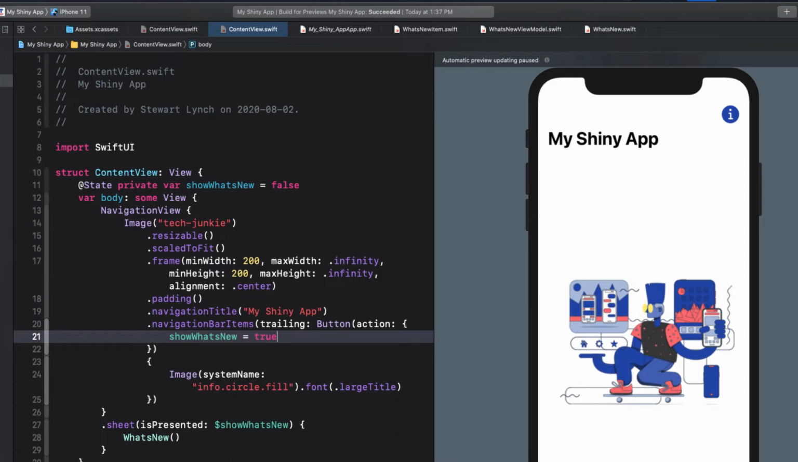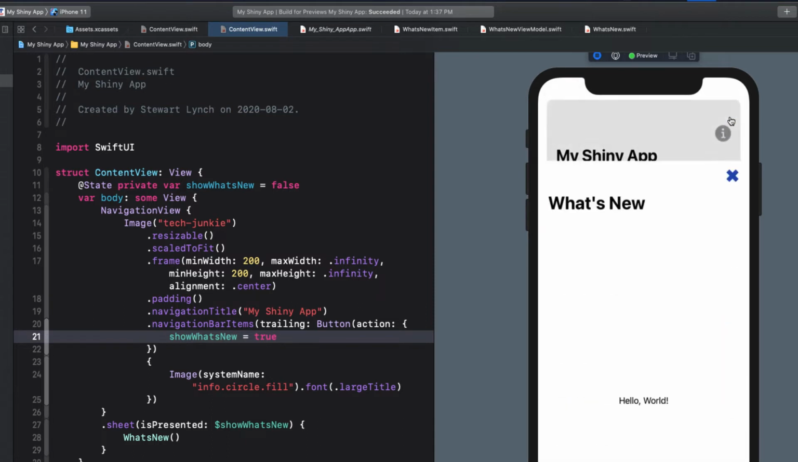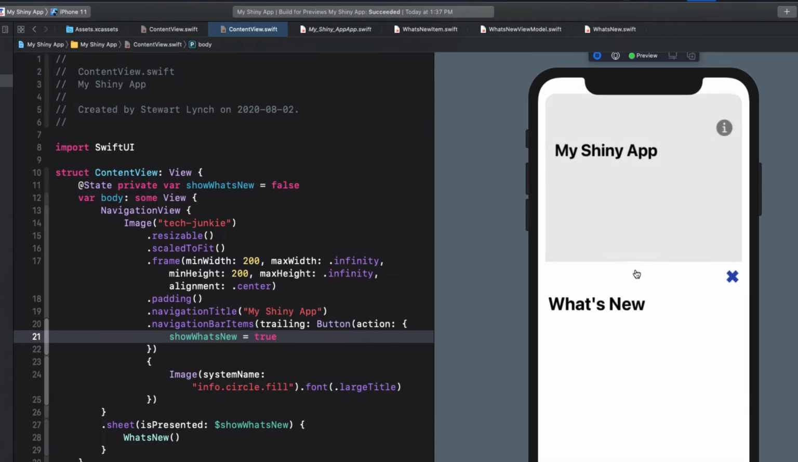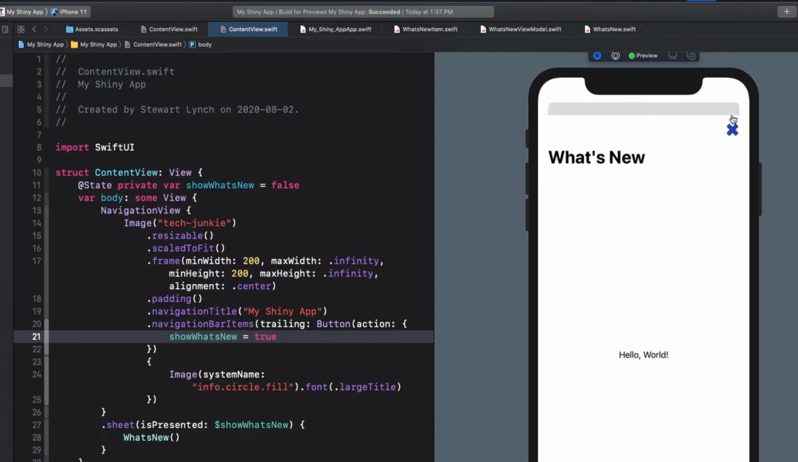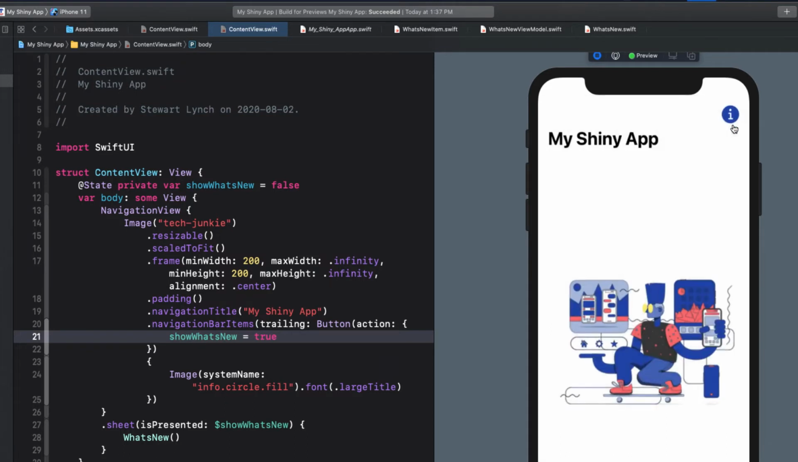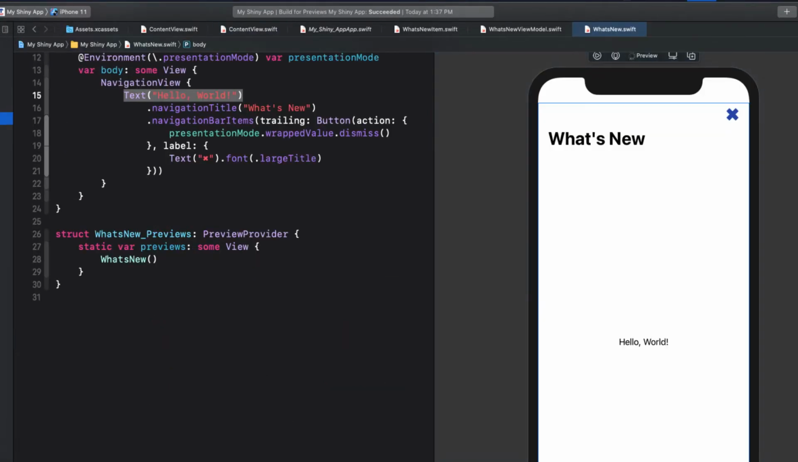We can test this out in our preview. Tapping on the Info button in the navigation bar presents our modal, and from that modal we can either drag down to dismiss or tap the Close button. Great. So let's finish off designing our What's New item view.